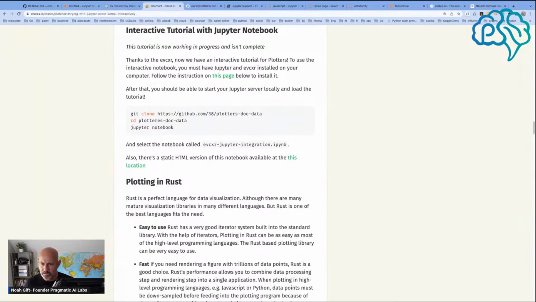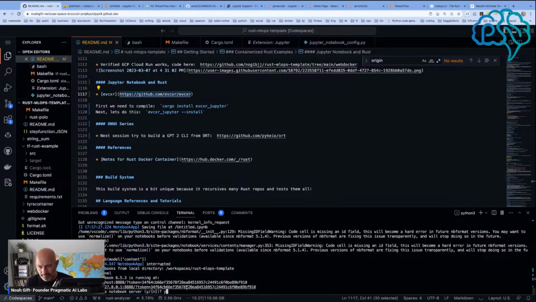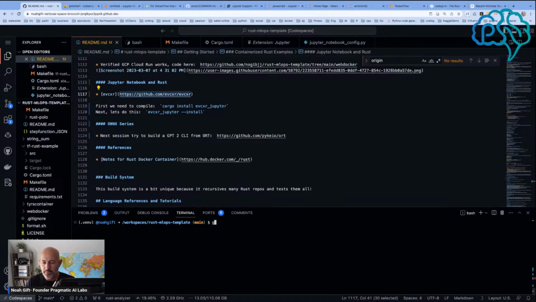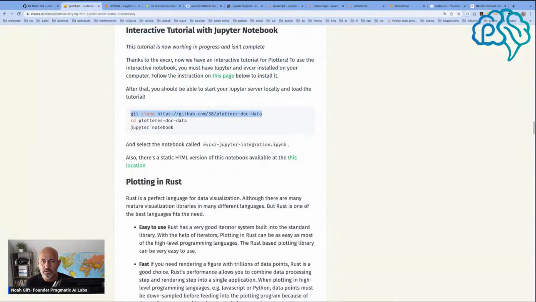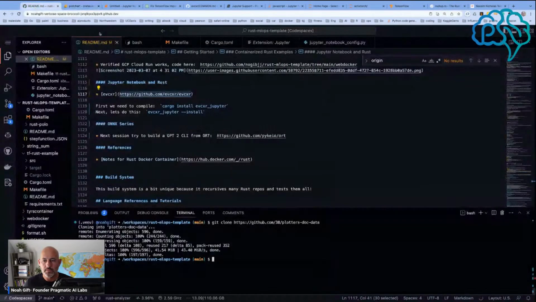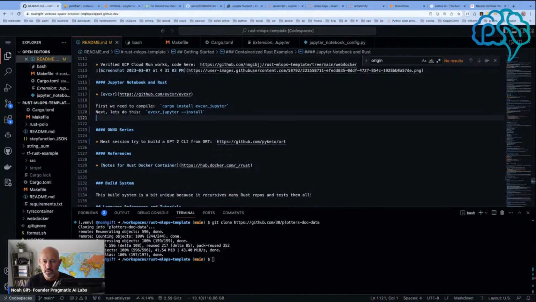Interactive tutorial. Oh, okay. Well, let's do this. Let's try to get this person's tutorial. Let's try it out. So I'm going to go back here, and I'm going to kill this Jupyter. Okay. Then I'm going to do what they said, which is git clone this repo. So I'm going to put this in the notes as well. Summary, TLDR: it does work.